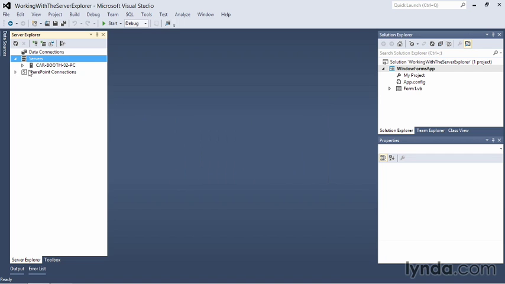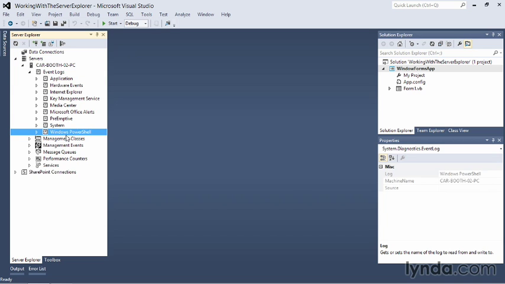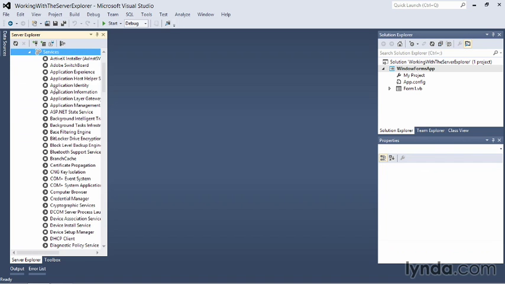Inside my computer are a list of possible items I can look at. Your computer may not look the same as mine because it depends on what operating system you have installed and what services are currently running on your computer. On my computer, I can see the event logs. Here's all the event logs on my computer. These match the regular event logs that you see in the log viewer. I also can see my management classes and things like performance counters and the local services that are running or stopped on my computer.